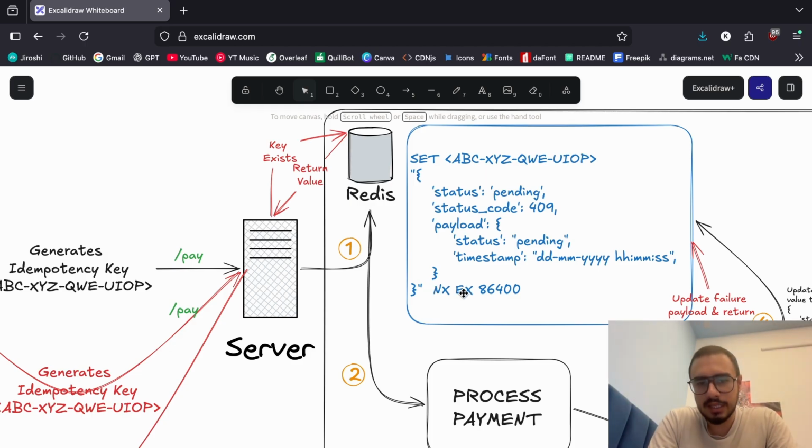Then we have this ex that states expiry of these many seconds. Yes, this is seconds, 86400 seconds, that is 24 hours. So we keep the payload for about 24 hours because that is a window that is ideal for payment retry. A payment retry can happen throughout the day anytime, so we keep it 24 hours on the safer side.